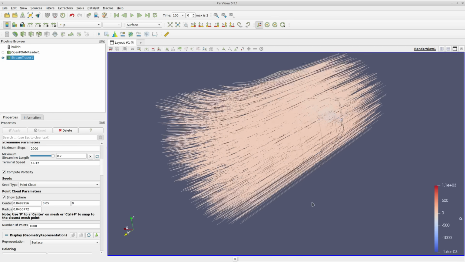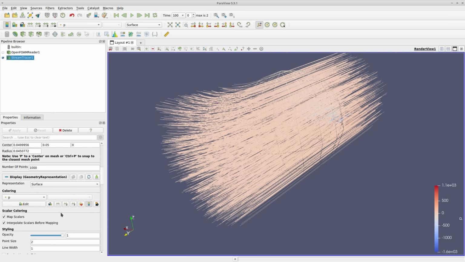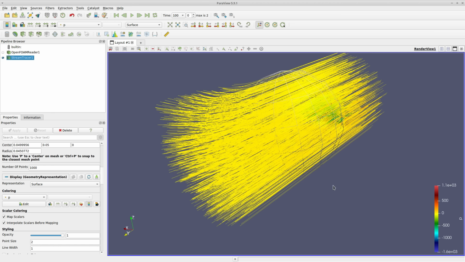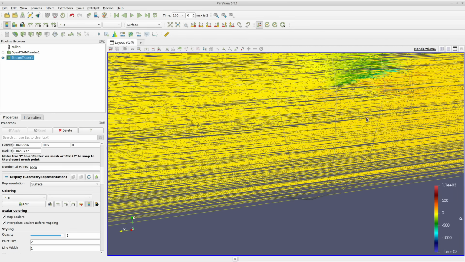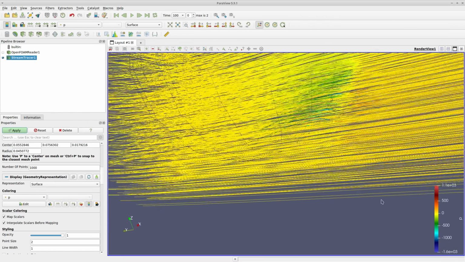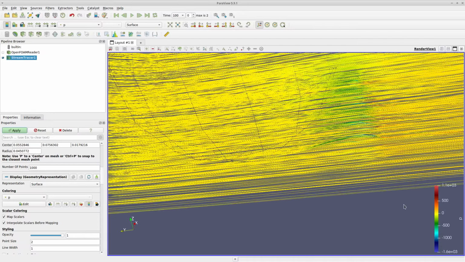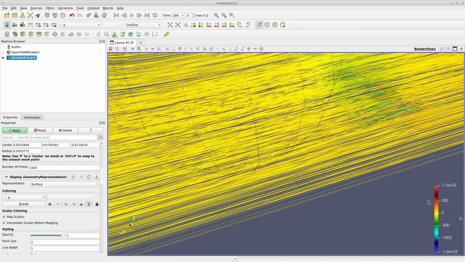I think the red, white, and blue is the best viewing method, but I can also apply another color method if I try to get a little more color out of it. And that's pretty cool to be able to see that over the wing.